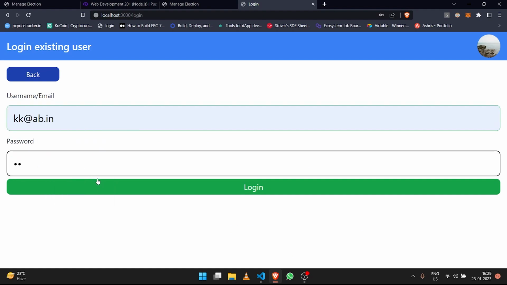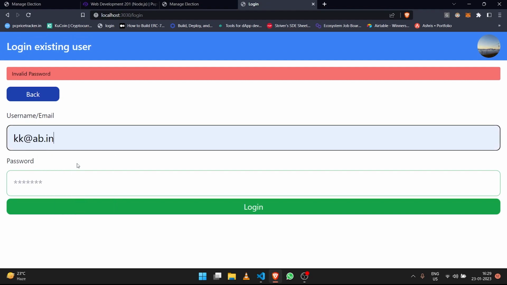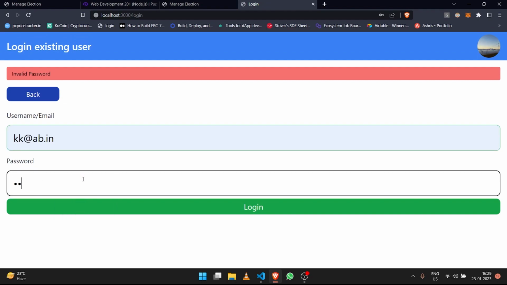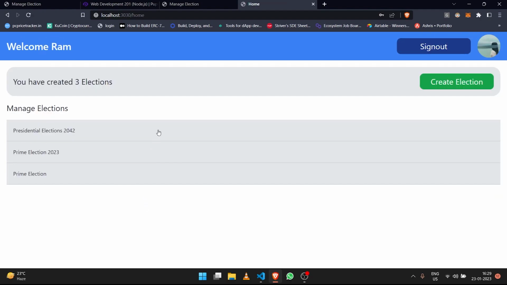As you can see, what if I try to add the old password 1 and try to log in? It tells me invalid password because the password has been updated. I type in 11 and try to log in. Now I have logged in successfully.